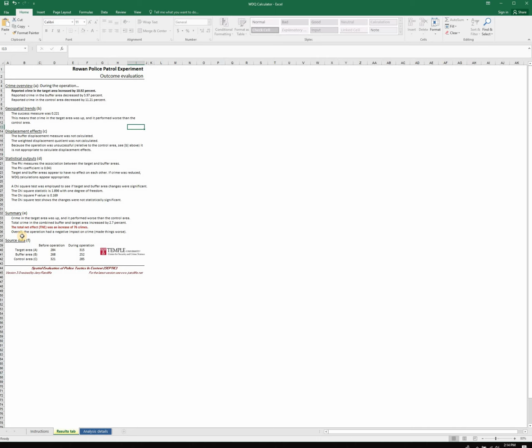For your last quiz question, I want you to tell me what the total net effect was for the property crimes, and it is 76 crimes as you see here. Right, that's your last quiz question.